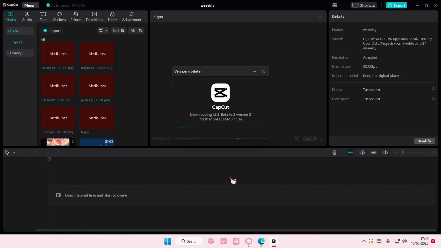It does take a few minutes depending on your internet speed as well, but once you're done, CapCut will restart and it's going to open up the CapCut app again. And that is basically it. You won't lose your projects, but I hope this tutorial is helpful for you guys.